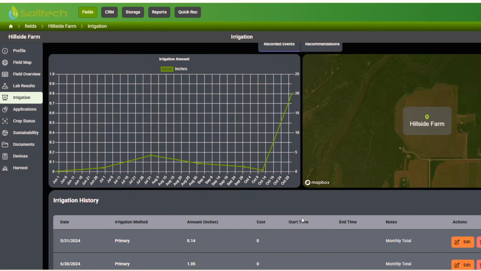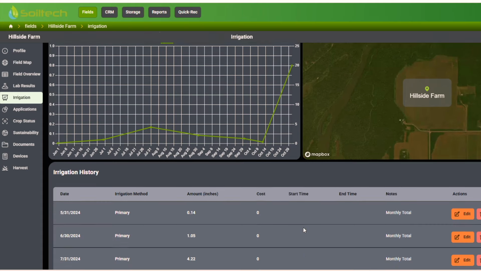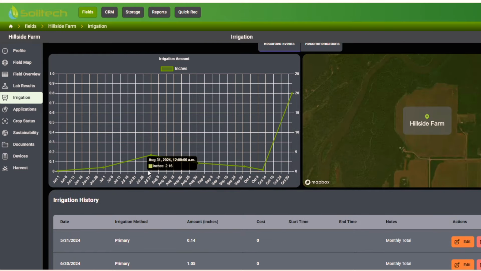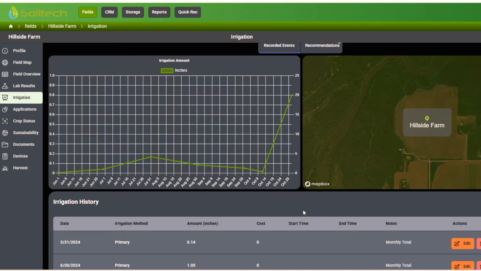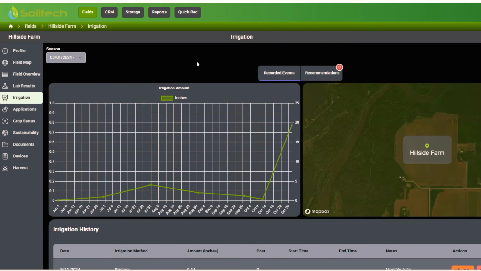Irrigation. This functionality is going to be used in two different ways. For growers, you can just go ahead and record your events as they are happening, with amounts. You can associate a cost. And then up here is a graph from when you start inputting information all the way until your season is through. In the recommendations tab, you're able to create recommendations based on what you want to apply to the field as the retailer or an irrigation management company, and then push those to the grower so they can actually record and do the irrigation event.